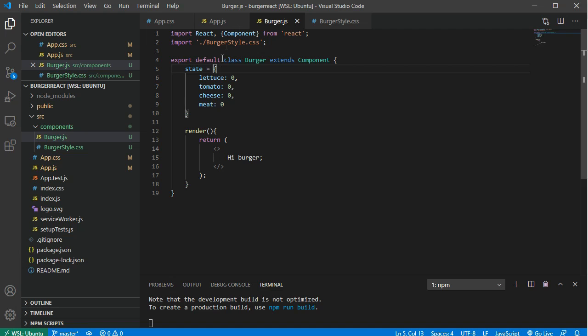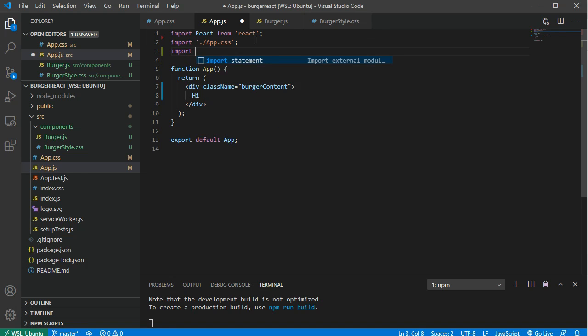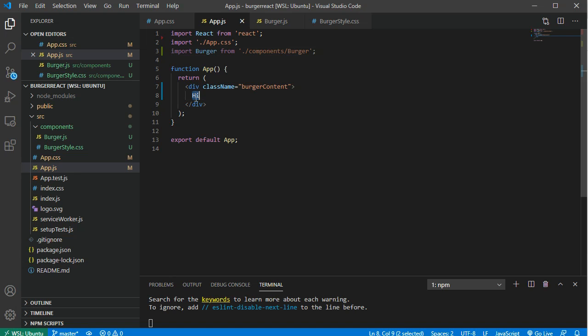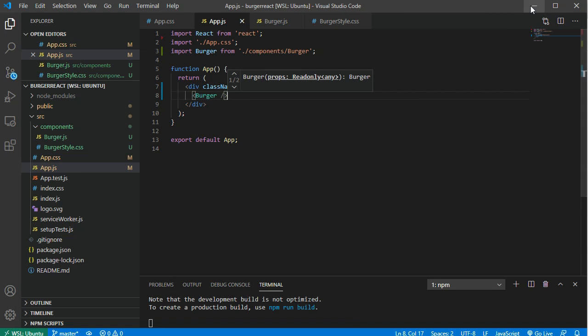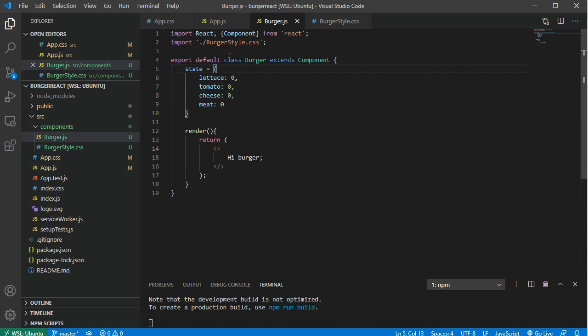Okay, we exported from here. Now we have to import this burger component in our app.js file. So here we have import burger from components/burger like this. And then here we have to call it, so we have burger like this. Alright, let's see what we have. So yeah, we see a "hi burger", which means the import and the burger component work fine here.